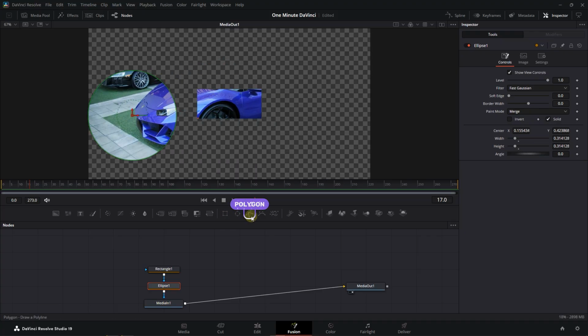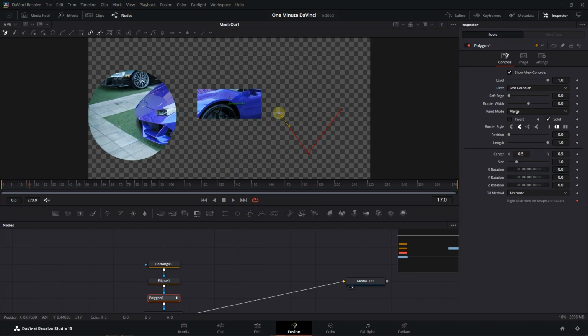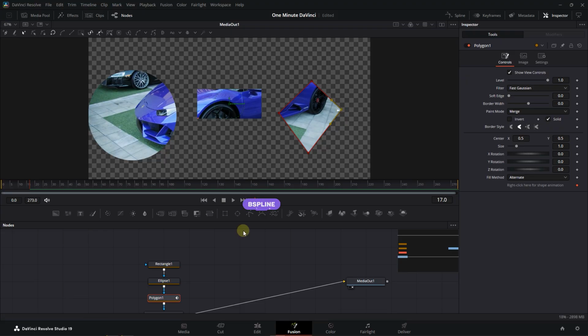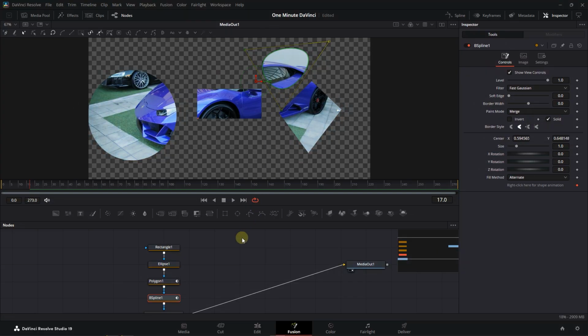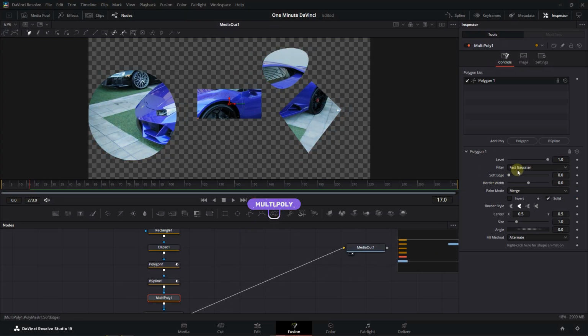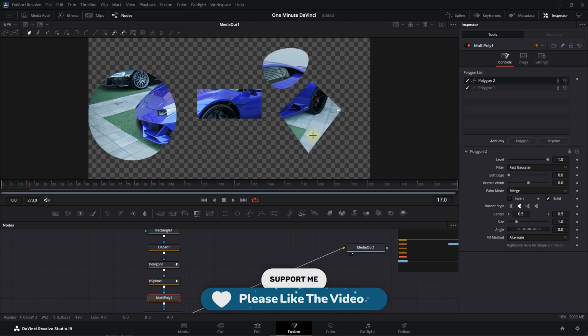If not, you can add a polygon mask and add some points in the viewer to mask your subject. If you want the edges of the mask to be smooth, you can use a B-spline mask instead of a polygon mask. Lastly, if you want to apply multiple masks to one node, you can use a MultiPoly node, in which you can click on these buttons to add more polygon or B-spline masks.